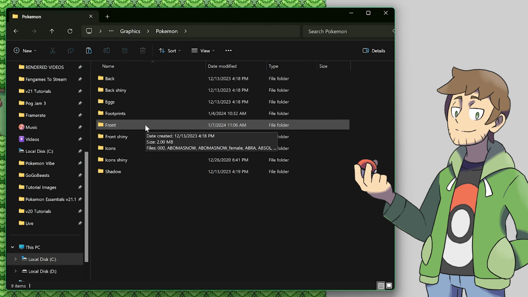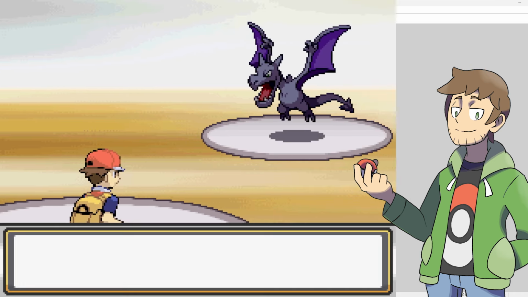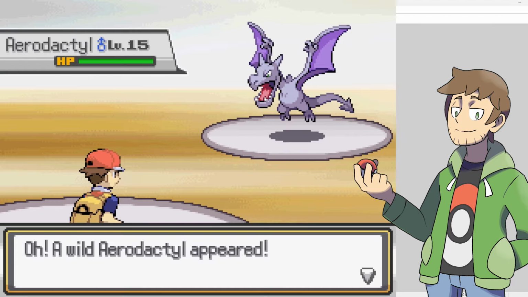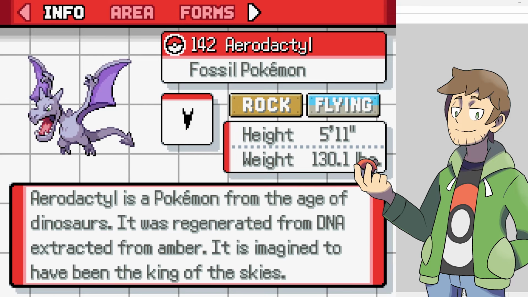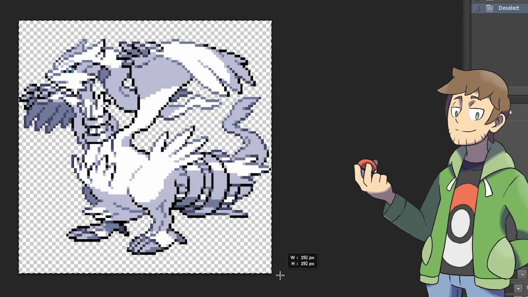Battle Sprites. Inside of the Front folder is where you will find the front sprites for all the Pokemon, with the image file named after the corresponding Pokemon. Front sprites are what we see when battling against this Pokemon, as well as in the party screen and Pokedex and so on. Most of these sprites are 160 by 160 pixels, though some larger Pokemon sprites are 192 by 192 pixels, and they all have a pixel density of 2.